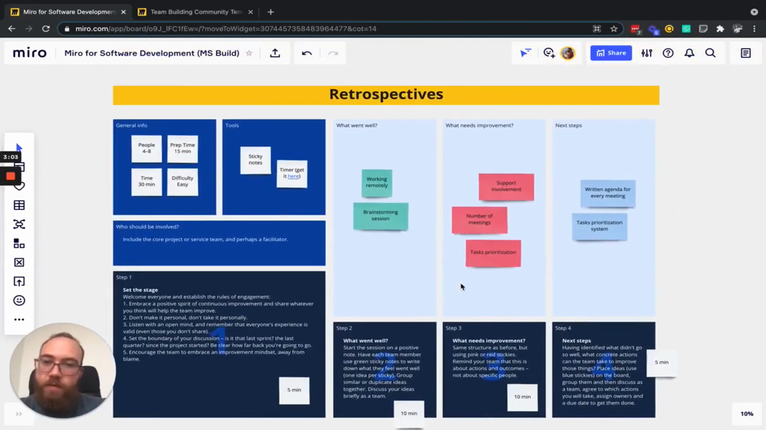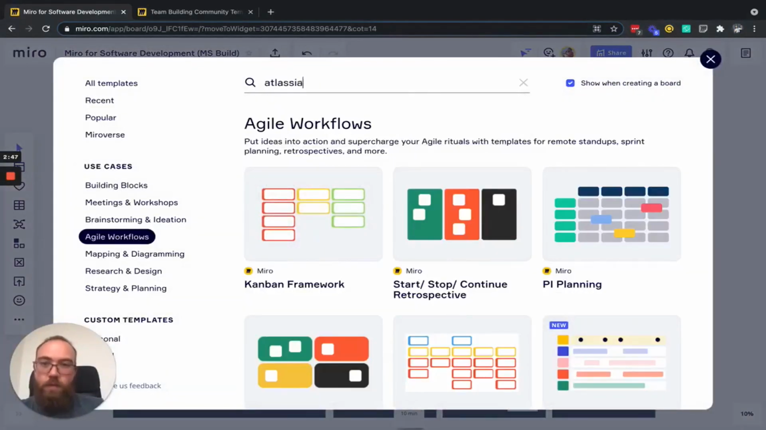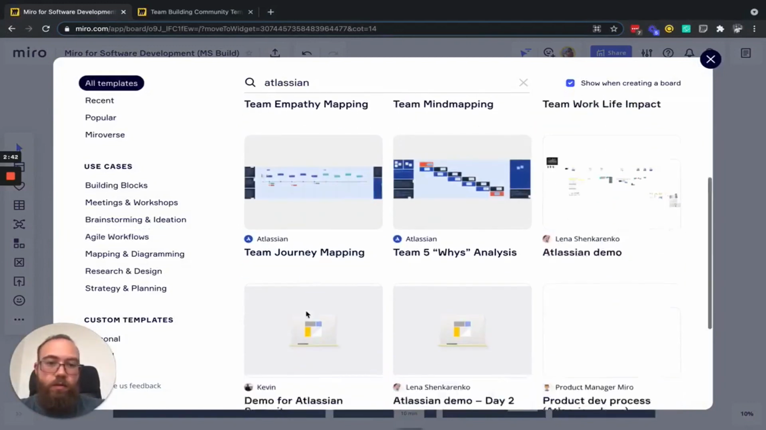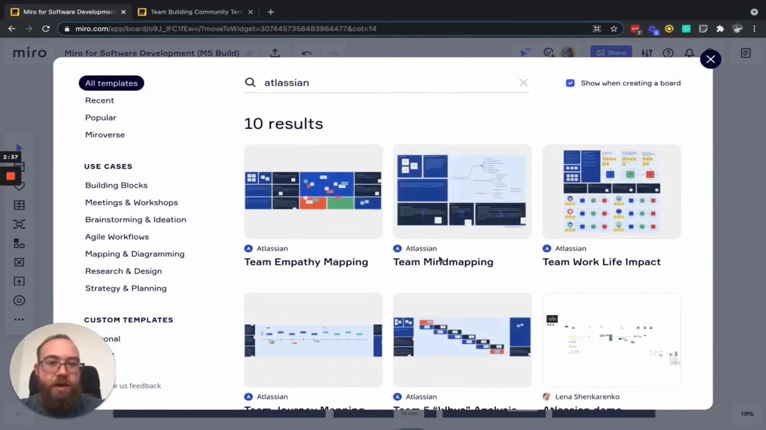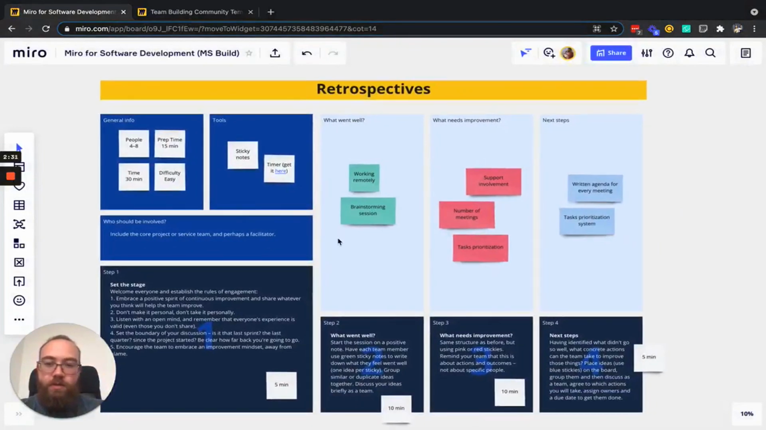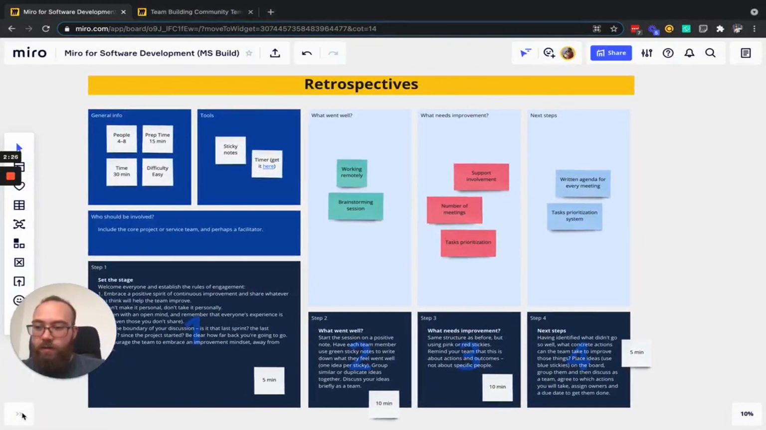So if you have never done any other retrospective, you can use simply this one, and it helps you to get started. This is one from Atlassian Team Playbook, and if you go to templates over here, you'll be able to find many more Atlassian team plays for different cases like team mind mapping, work-life impact, and other templates. So if we would want to contribute to this, we can do it as simply as start another timer. Let's do this.